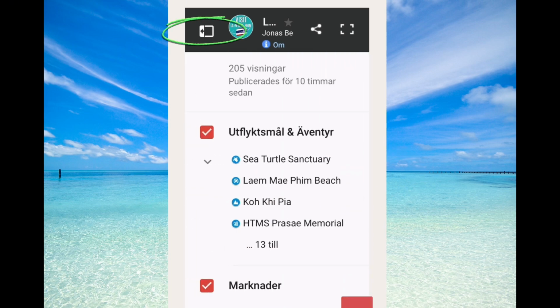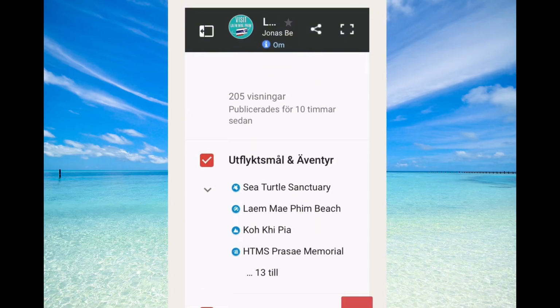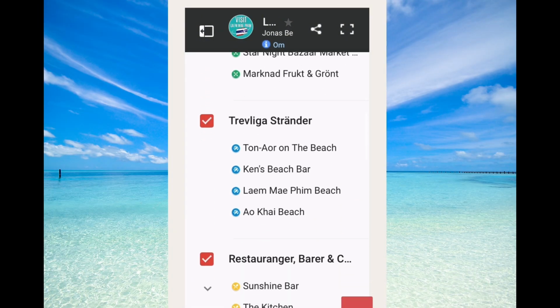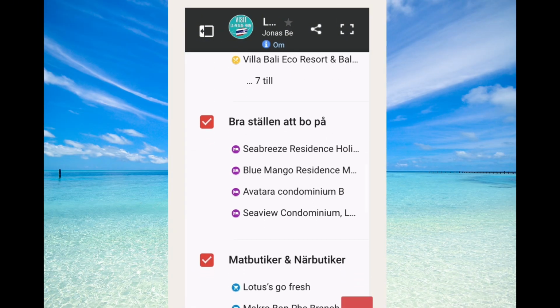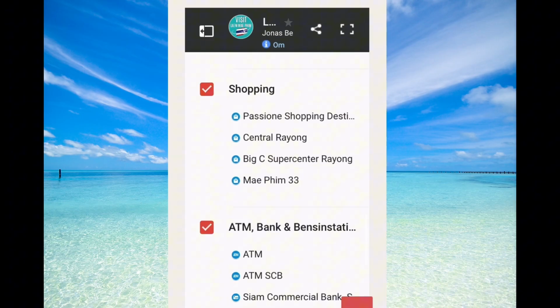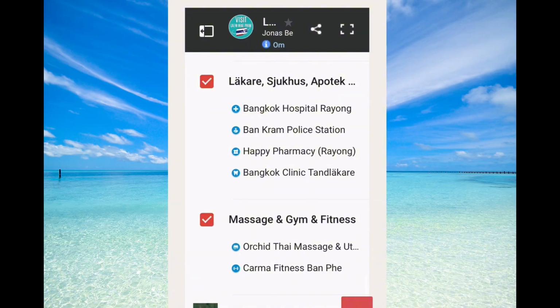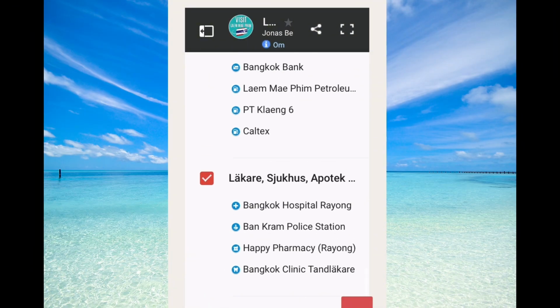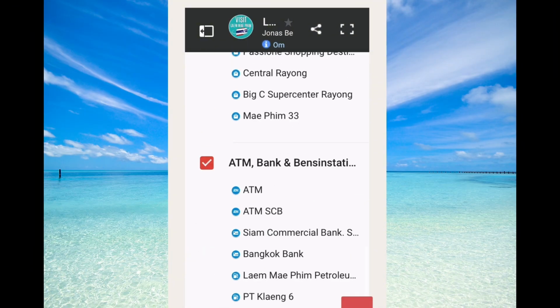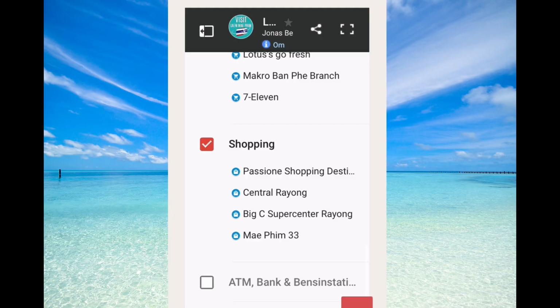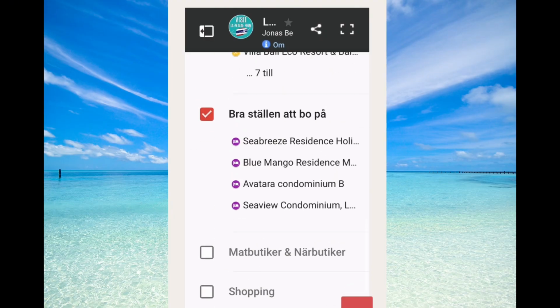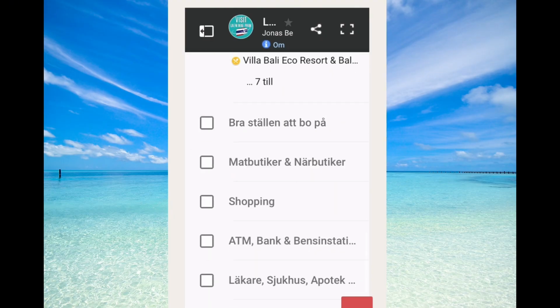By tapping the icon in the top left corner, all available markers become visible. These markers are divided into clear categories, making the map easy to customize based on what you're looking for. For example, if you're only interested in markets, you can simply turn off the other categories. By deselecting the red boxes, those categories disappear from the map, making it much clearer and easier to navigate.